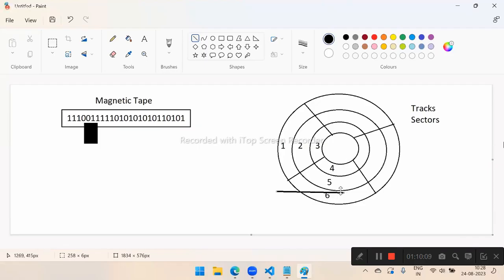Now the problem in this mechanism is very simple. Suppose it stored two values, 6 and 5, and it is not storing 4. That means the head stopped after 6 and 5, and this place is left empty. Next time, when the disk comes here, it will see that this is full, then it will go to the next track and store all the data there.